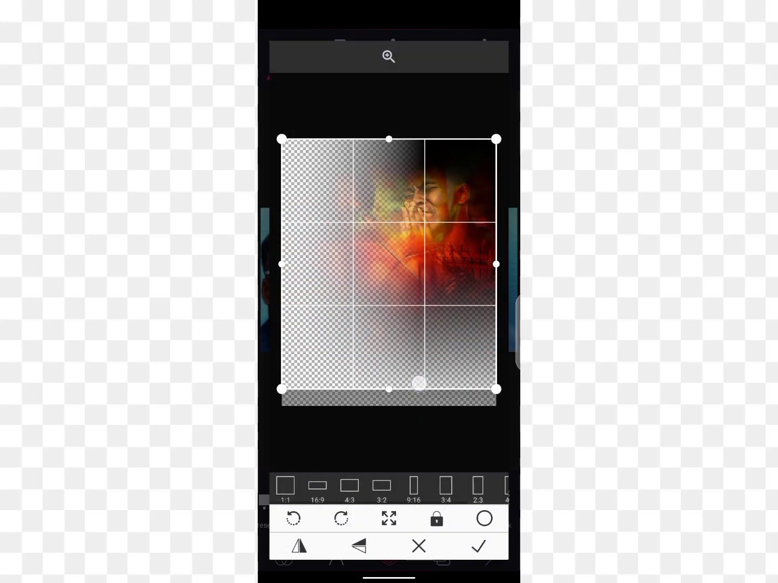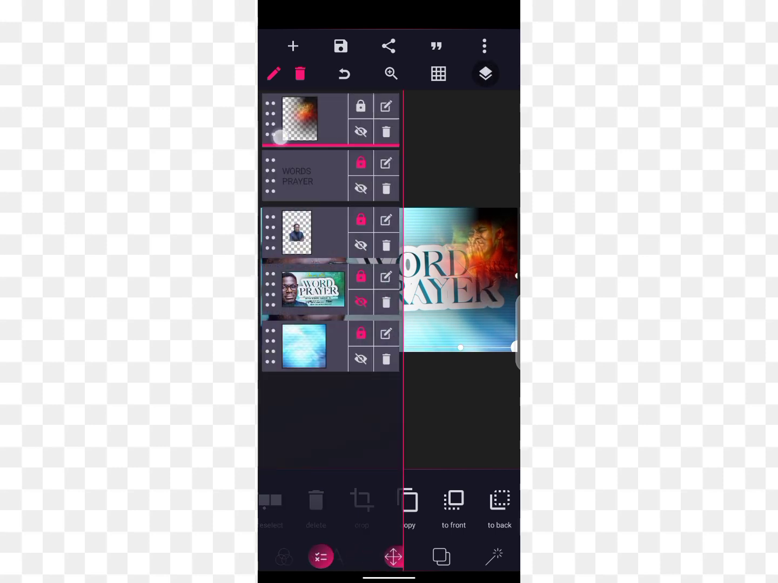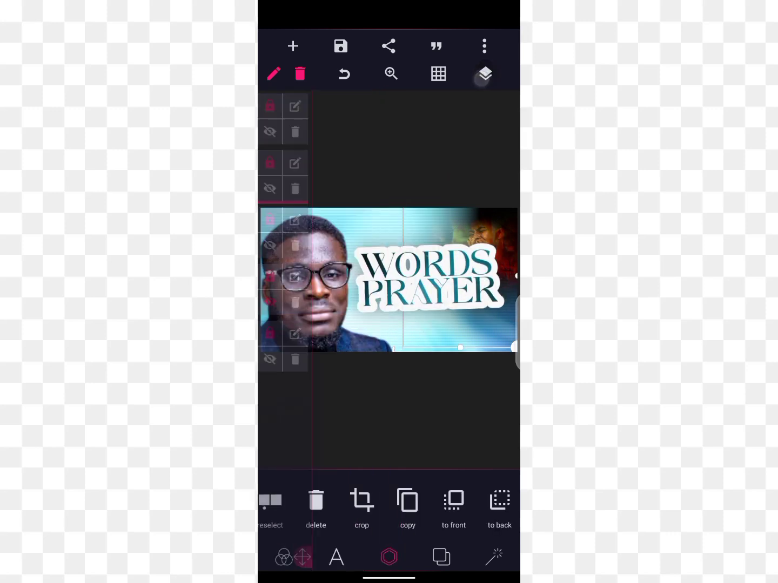Okay, let's crop parts and take the part that we need. Okay, let's leave it like that. Now this is the image of the worshiper. Now the truth is, if we leave this image like this now, this image will fight this design.